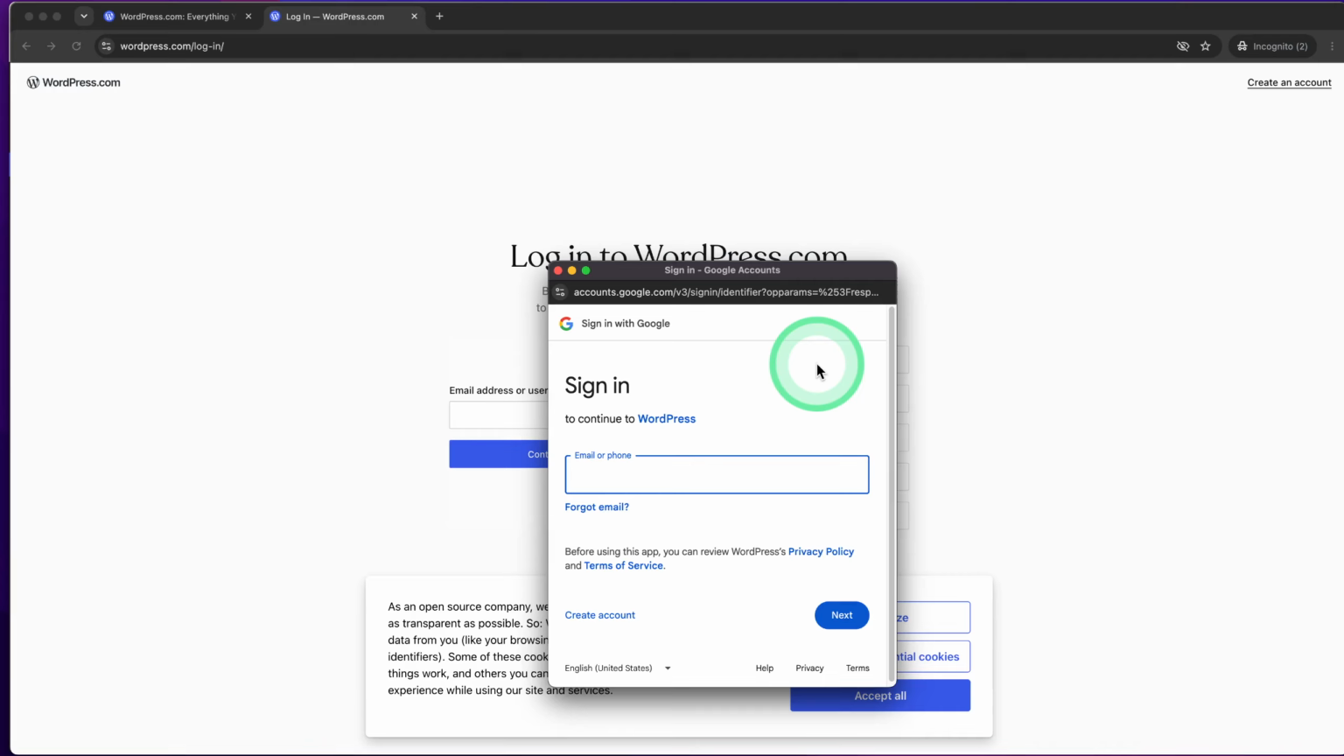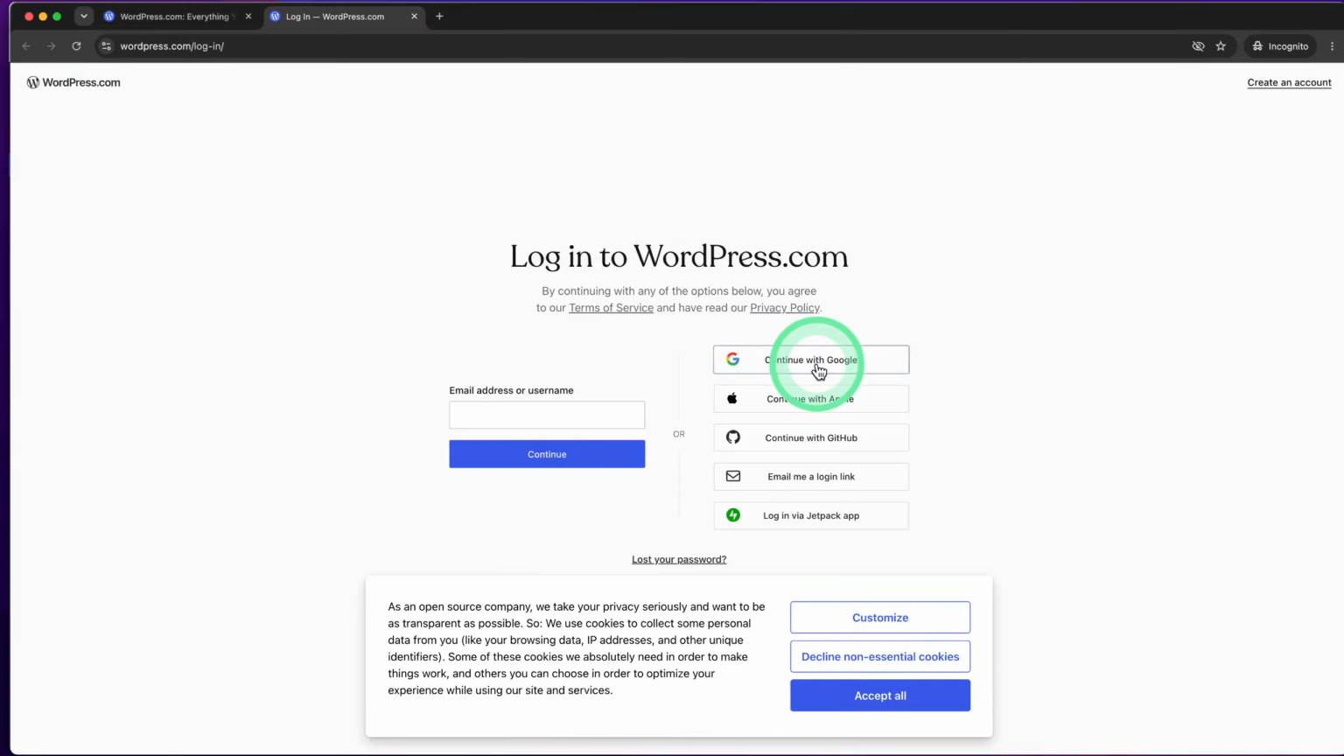Choose the appropriate account, the one linked to your WordPress site. It's important to select the correct account here to ensure you're working on the right website. After that, complete the authentication process and you'll be logged into your WordPress dashboard.